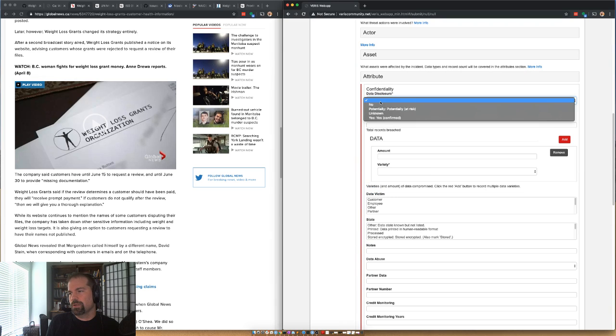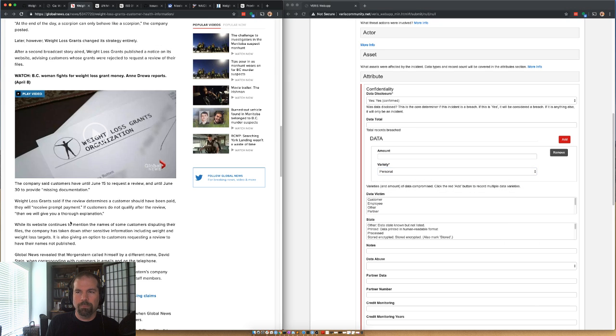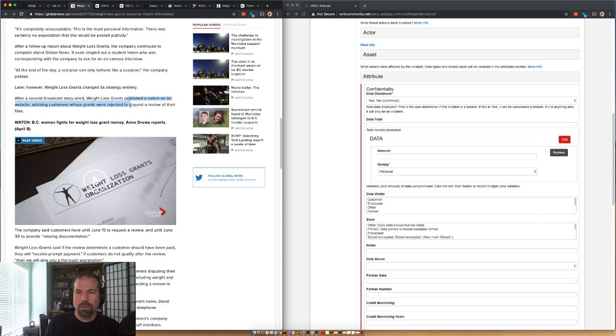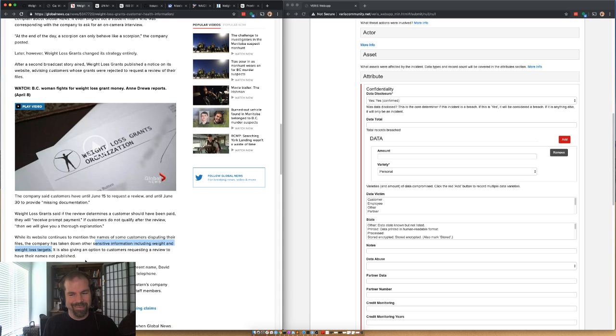This was a breach, so data disclosure, yes. The data, it sounds like personal data. It was weight-based data, right? Okay. Sensitive data including weight and weight loss targets. They make scales that do that on purpose. But that's not really medical data.